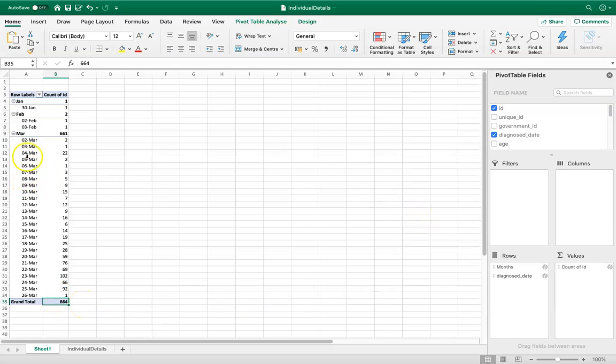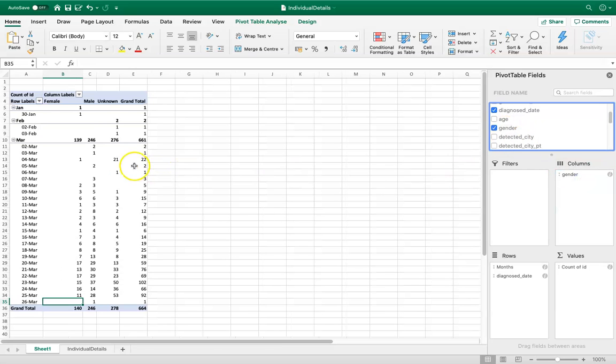Now let me put gender. Okay, so let me see. In each day, how many male, how many females, and there are unknowns. So in the data we don't have the gender for some. So you can see 246 males out of 664.